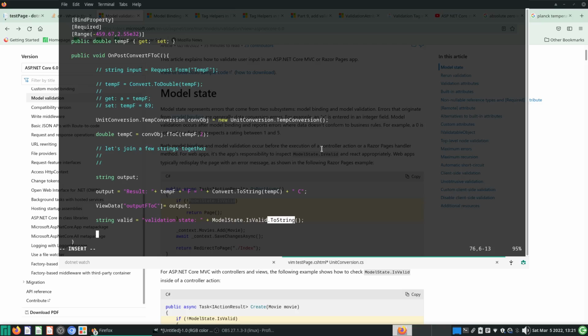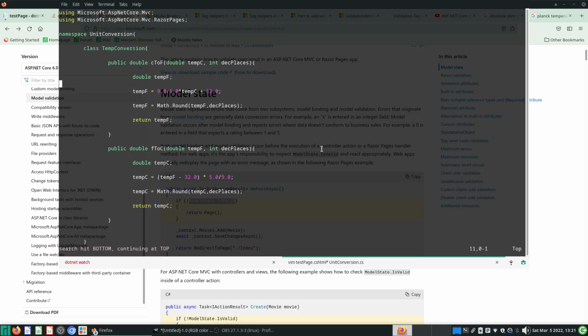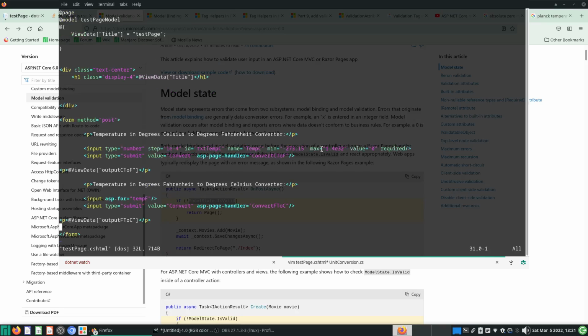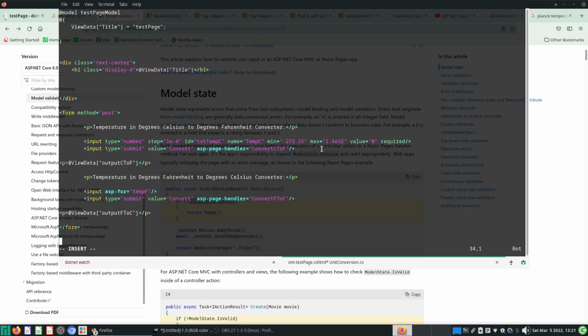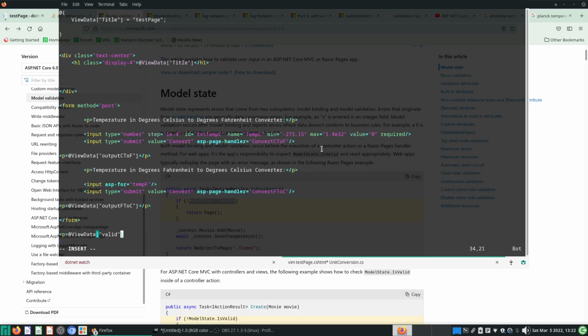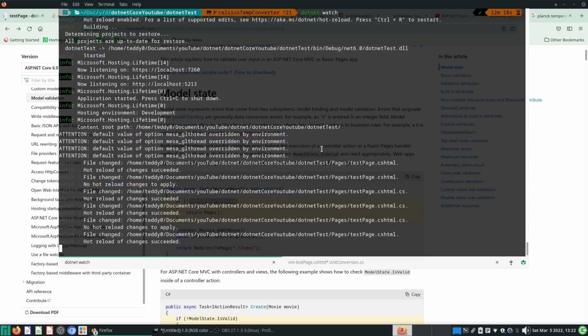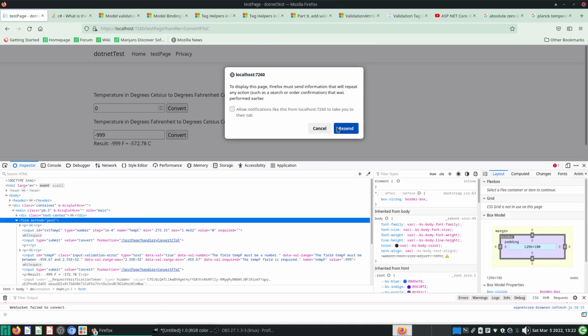So let's put view data. We have to pass it to the view, remember? So we have to put this in the view data. Let's put it under the valid string. So we'll put this over here, and then I'll put over here add view data valid. So this should be able to print out the validation state. Okay, so everything's working nicely. So let's resend everything.